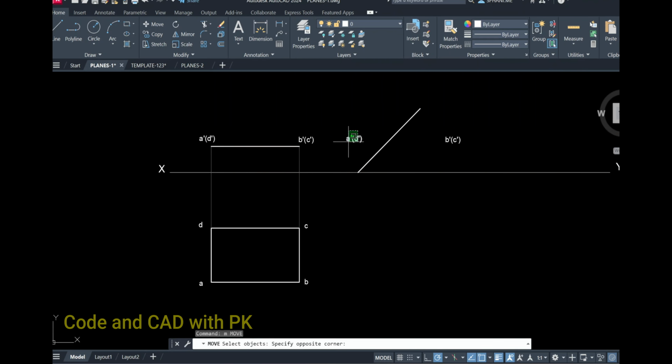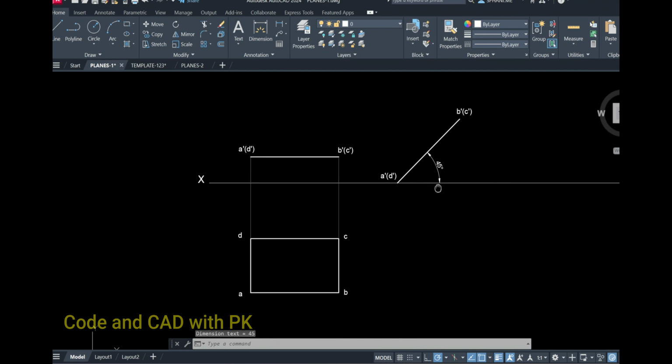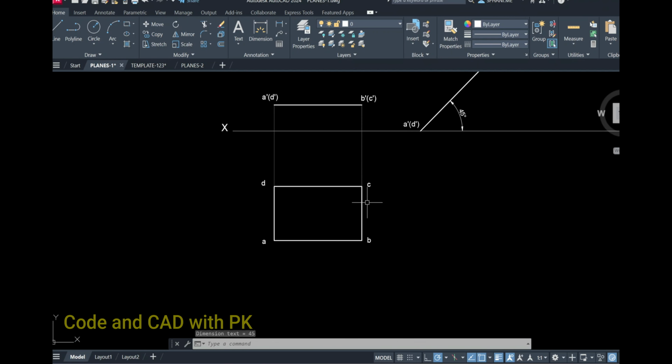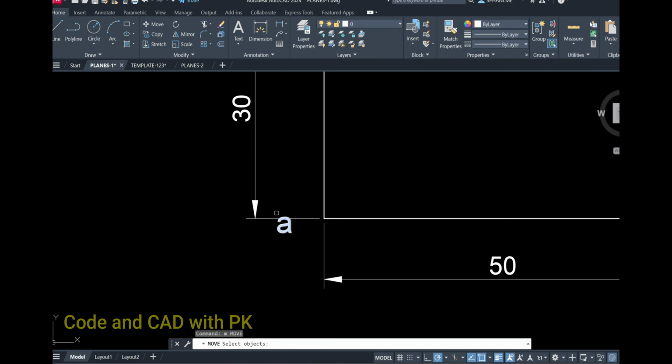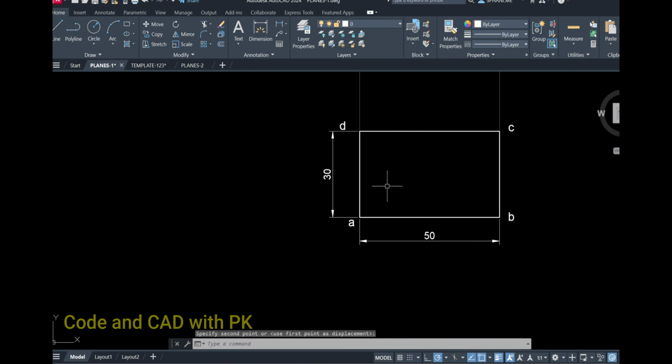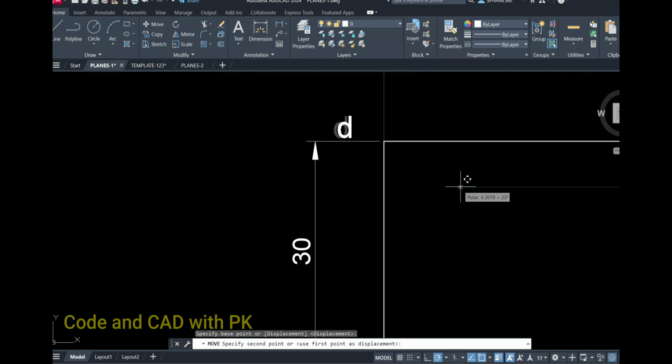Again you will move your text here. This text is placed here. If you want to check it, use the angular trim, give this one 45 degrees. Here also you will give the dimension, dim linear, select this point to this point, 10 mm, or else select here and here, give 10 mm, enter. If there are any overlaps, just adjust them.